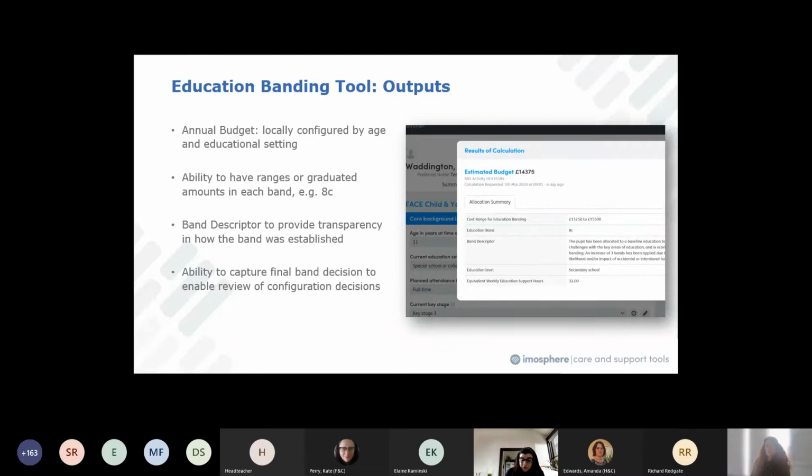There are options here that you could have a range rather than an actual set amount, or that each band could be slightly graduated. So you could have, for example, as it says here, 8C, so you could have an 8A, an 8B, and 8C, and have slight increases each time. And then to provide some transparency about how that band came about, it explains how the baseline band had come to be that number, and then whether there were any increases added on because of risk or sensory impairment.